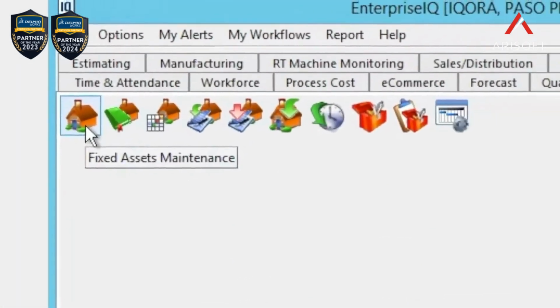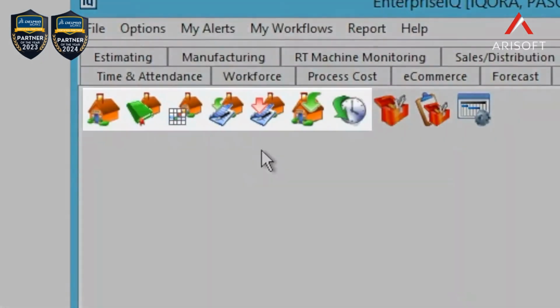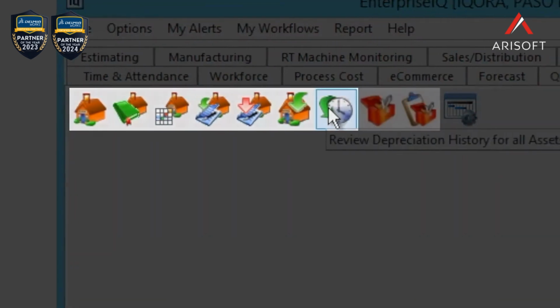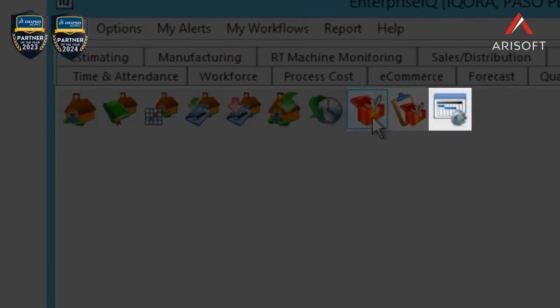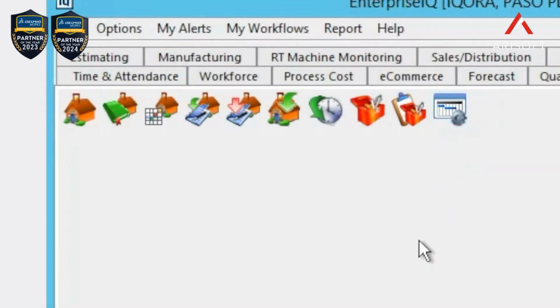Fixed Assets is accessible from the Asset Management tab. These 7 icons on the left directly relate to fixed assets depreciation. Those on the right are used to access the Maintenance, Repair, and Overhaul module, also known as MRO, as well as the Project Manager module. We will talk about the relationship between these modules and fixed assets later in this video.